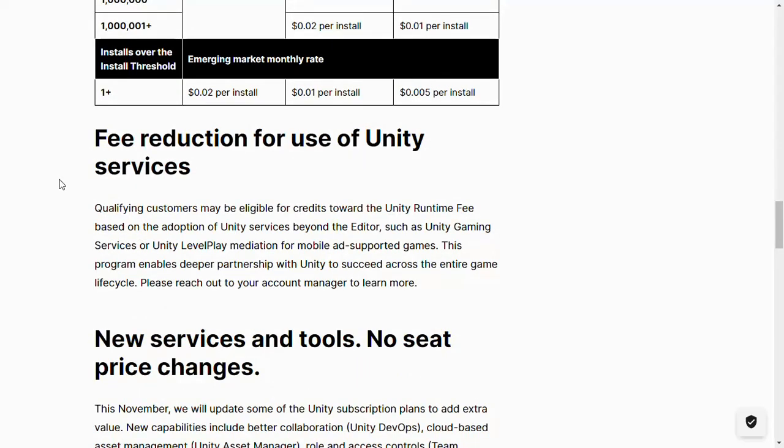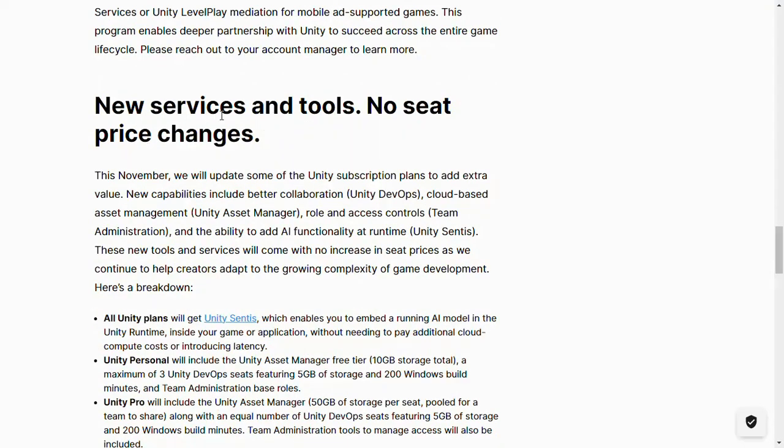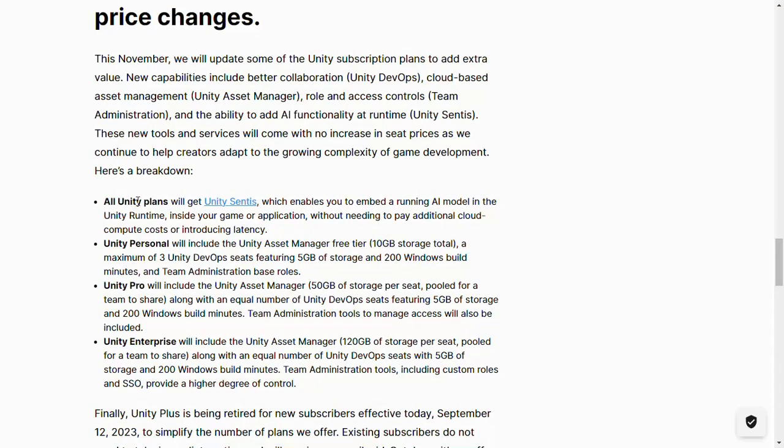Now here, as they explained, there will be a reduction in the fee if you are actually using Unity services, such as Unity Gaming Services, Unity LevelPlay or the Unity mobile ad support. How much it will reduce your fee, there is no mention here. It's only said that you need to reach out to the account manager. And here they explain the new services and tools. Those are new services and tools Unity is introducing, which I'm not going to talk about.